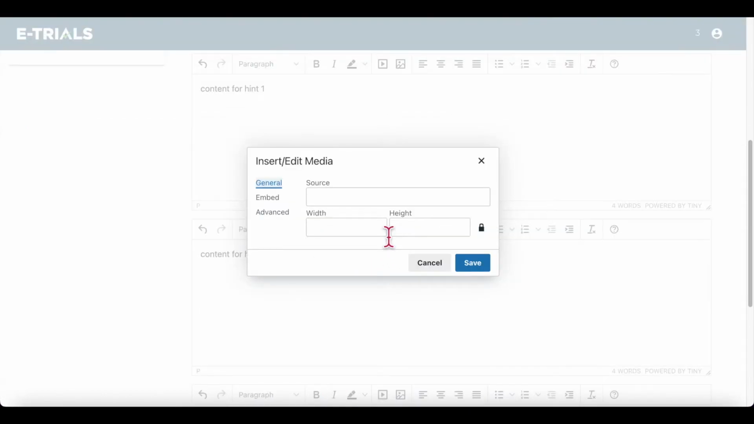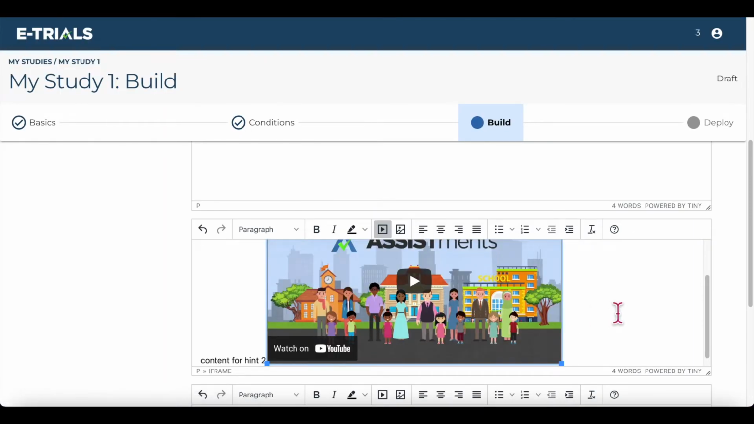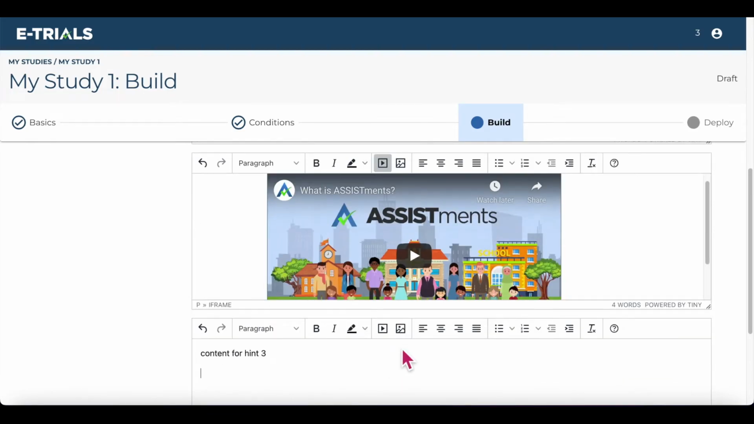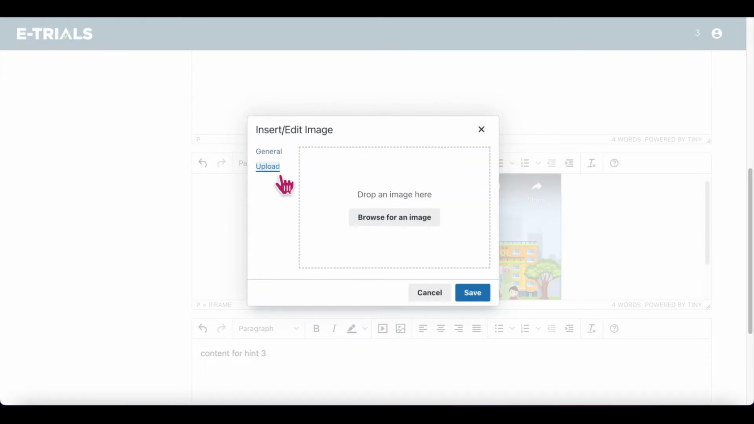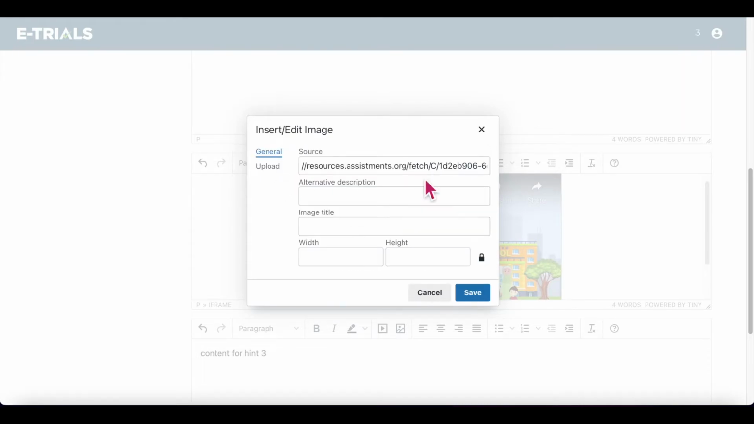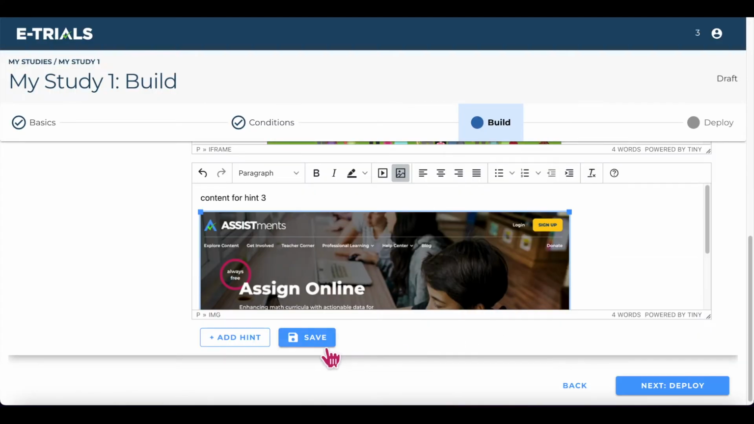To add a video, click the video icon. Add the link to your video and save. To add an image, click the image icon and the link to your image or upload. Make sure you click Save as you add hints and don't put the answer in the hints.